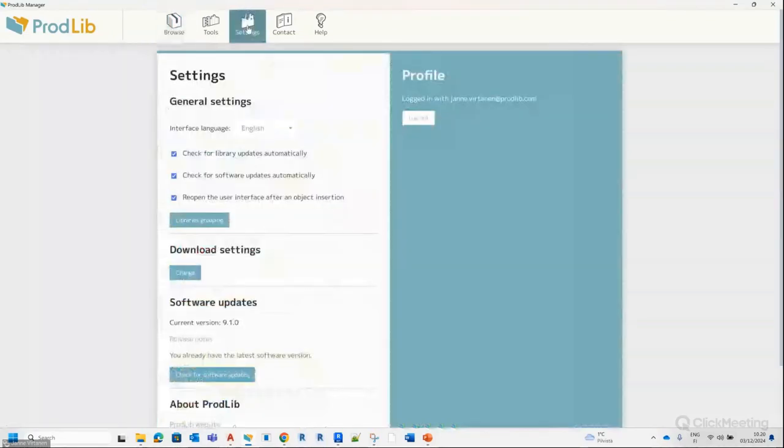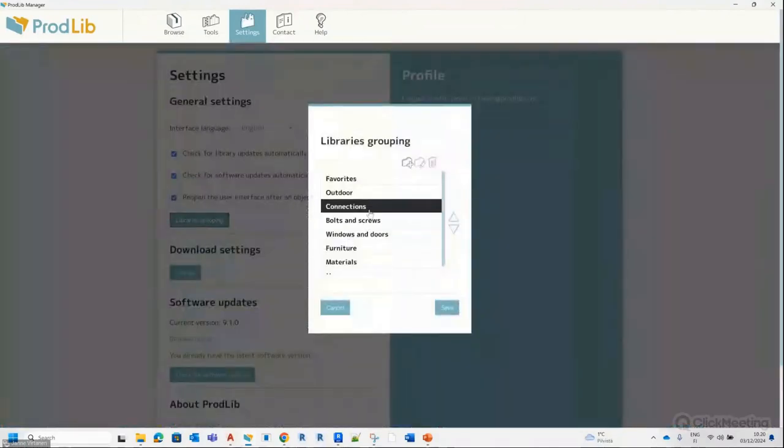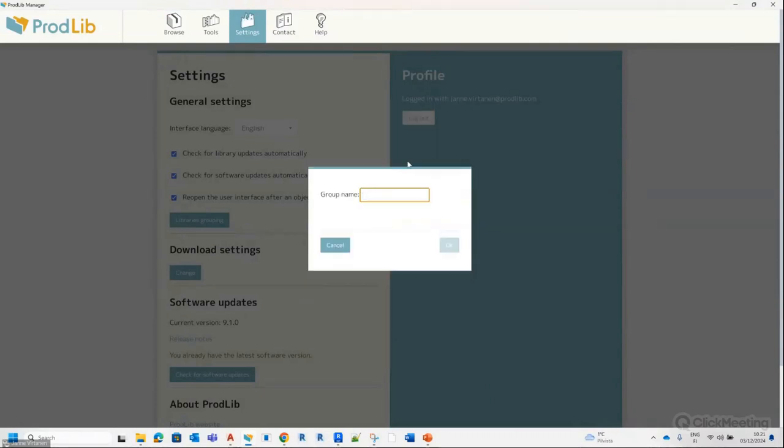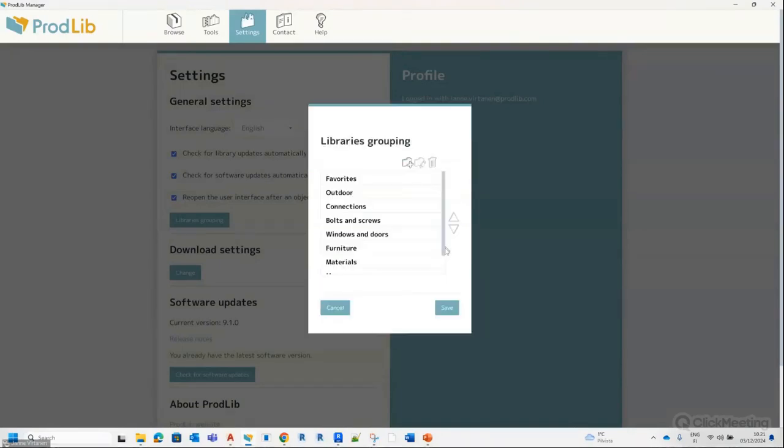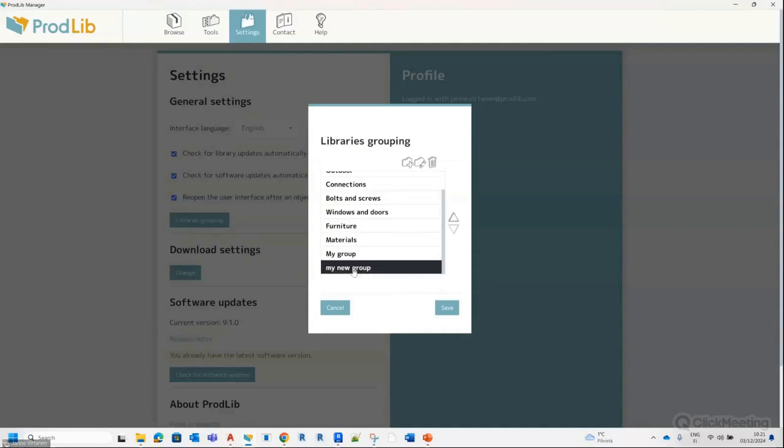So in the settings, we have this libraries grouping. And from here, you can create your new group. And then any library can, it creates that tab on the side of the library manager. So if I want to have my new group, there it is. It's at the default in the bottom.